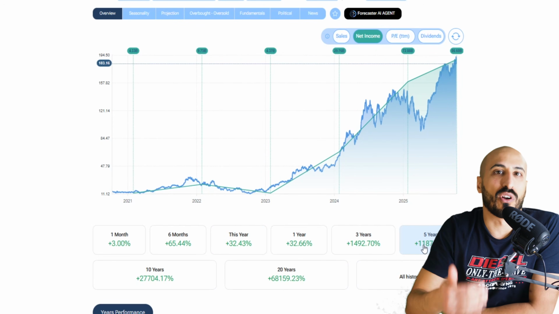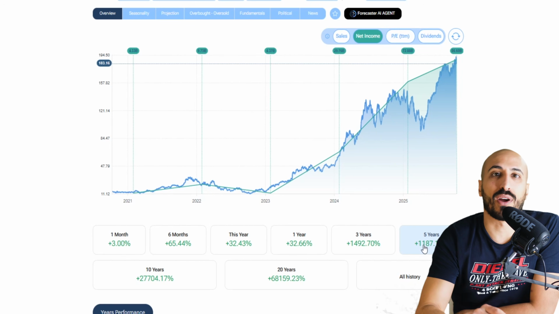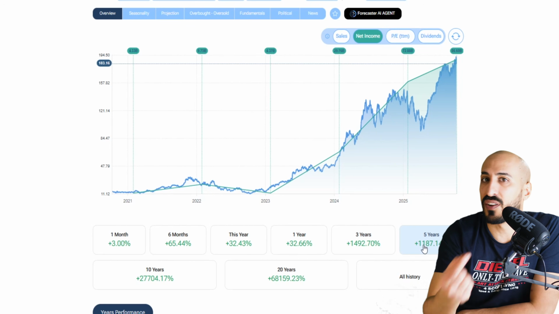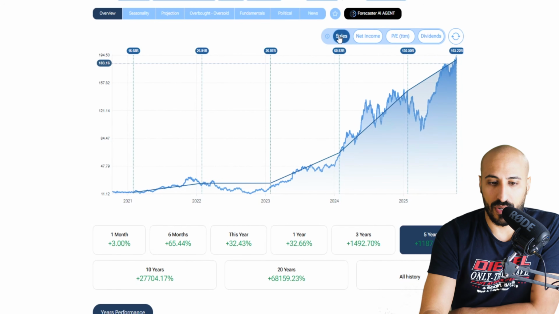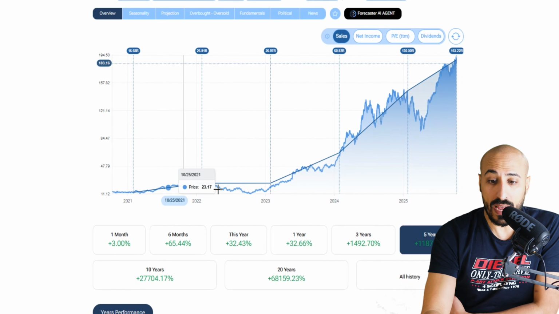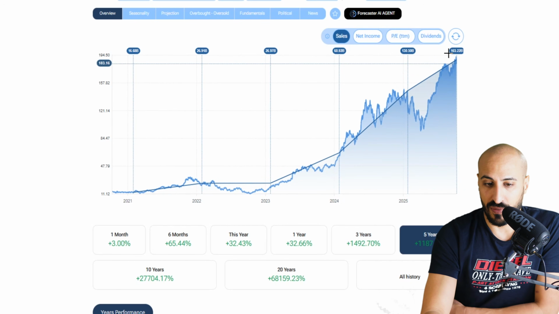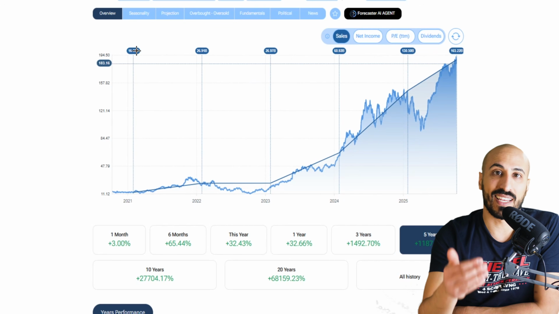So you don't just want to see that the price goes up, you want the price to be backed by an increase in fundamentals like sales and net income. And that's exactly what you can turn on here. You can, for example, click on sales, and the graph shows you not only the price performance of Nvidia, but also the increase in sales in the same time frame.